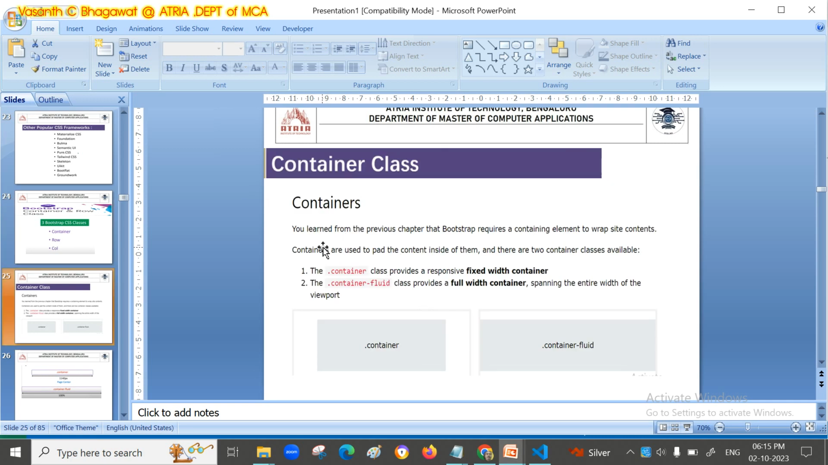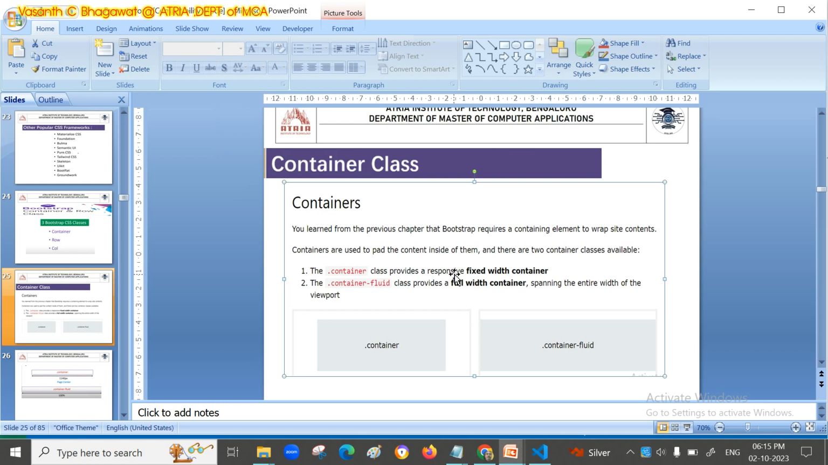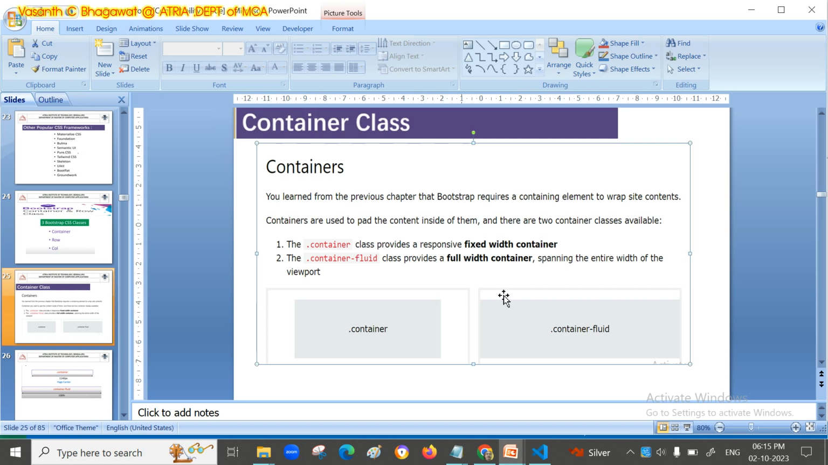Now we know that we can add Bootstrap, as in the previous session where we saw how to add Bootstrap into our file. The name container class tells us that whenever we design any website, whatever tags or elements we put, we put them in a particular class called a container class. Containers are used to pad the content inside them. You can wrap all the content or tags you put in one particular pad, which is called a container. There are two container classes available for us.